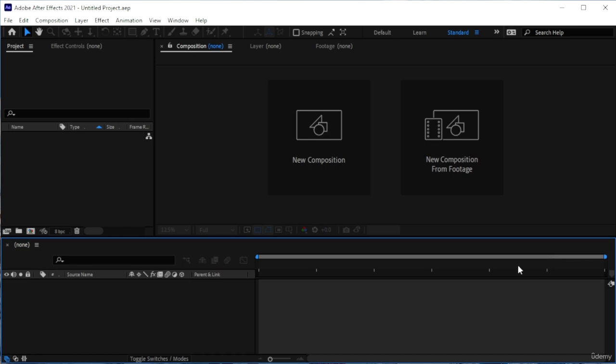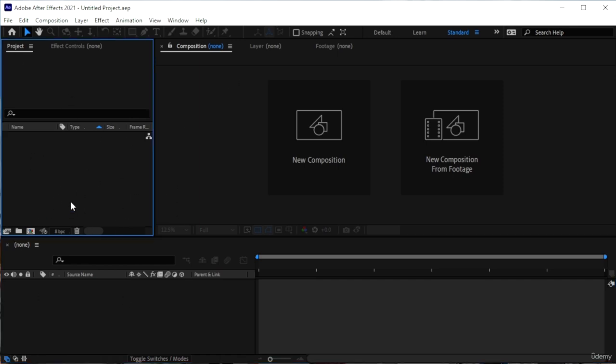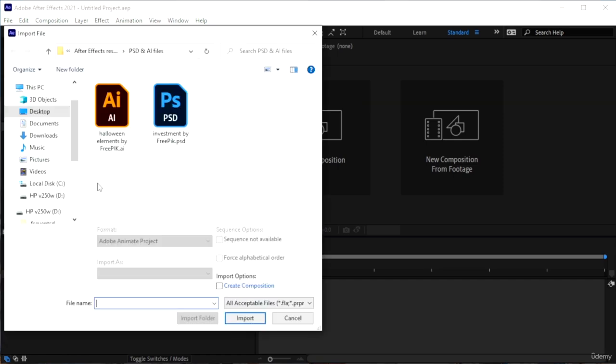So in the resource pack, I've left two projects. One of them is a PSD file and the other one is an AI file. PSD stands for Photoshop Document and AI stands for Adobe Illustrator. So I'm going to go in my project panel, double click, and these are the two projects that you guys will have. And I'm going to start with the AI one.